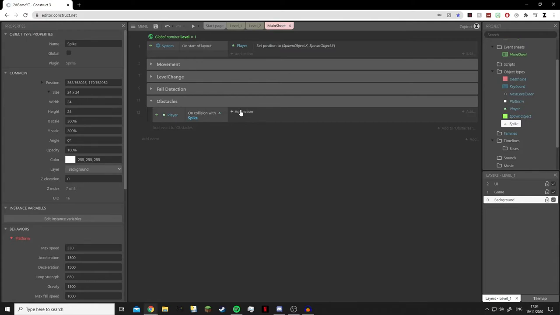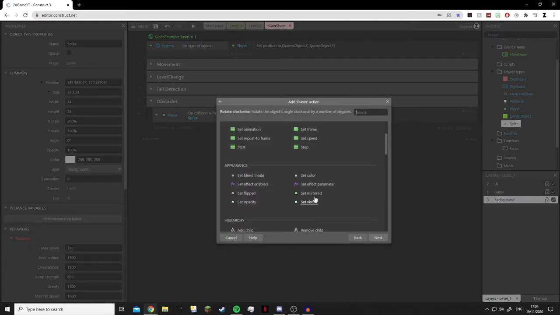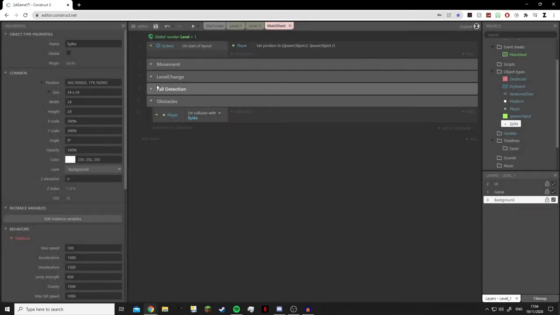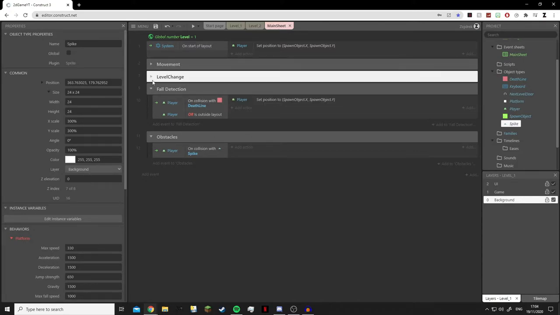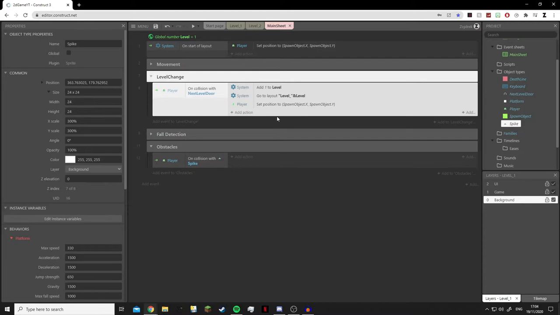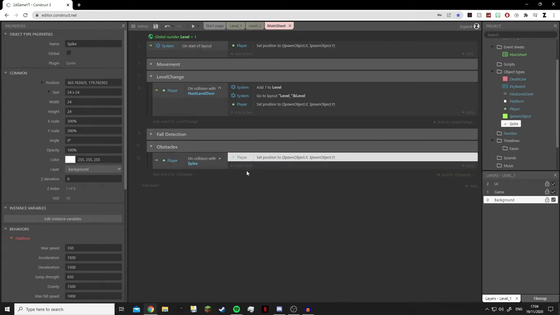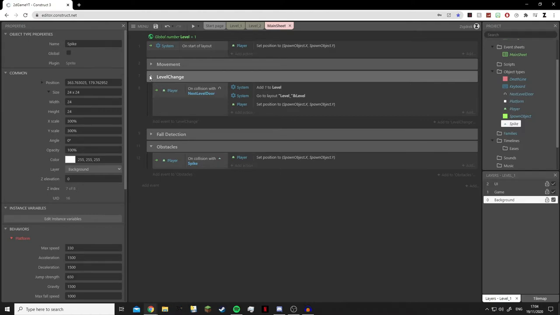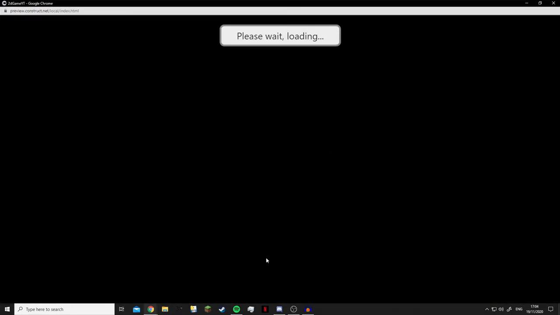And now in our obstacles, we're just going to add an action, and we're going to do player. Actually, before we do that, we're going to go here and copy what we did already. We can do it in level change. Remember, when you change a level, it will set the player to the spawn object. So we can copy that by pressing Control C, clicking on here, and Control V, which will just copy and paste it into here. It'll do the same thing, it'll just revert our player back to the spawner object. So let's see how that works.